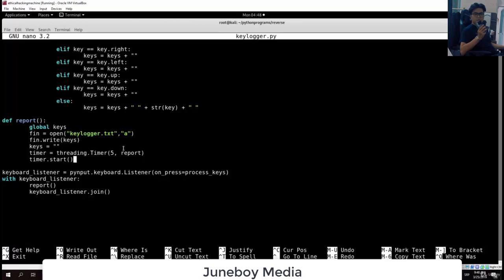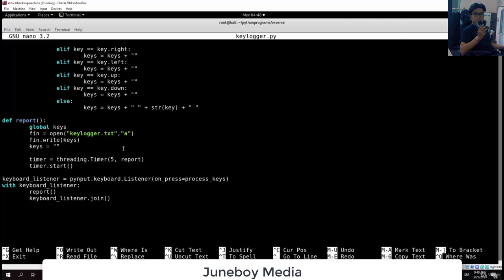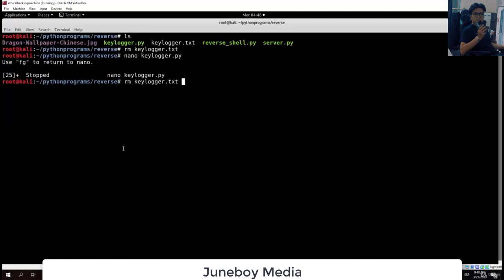We write the keys, and then at the end we want to close the file. So fin.close is what we use to close the file, and let us see if this will actually work right now. We run this, hello world, enter. We wait for 5 seconds in order to see what we get printed out in our file.